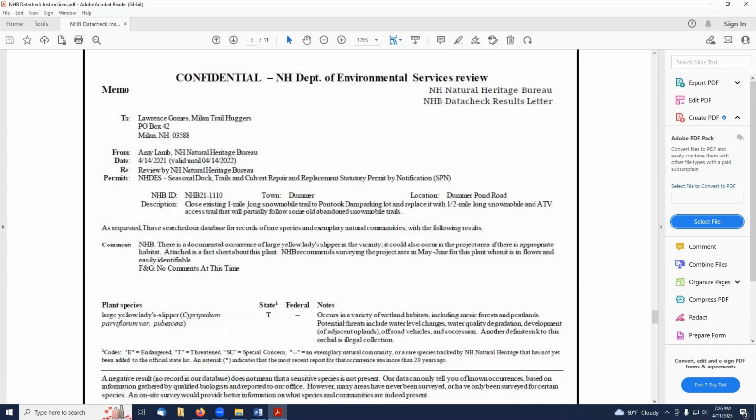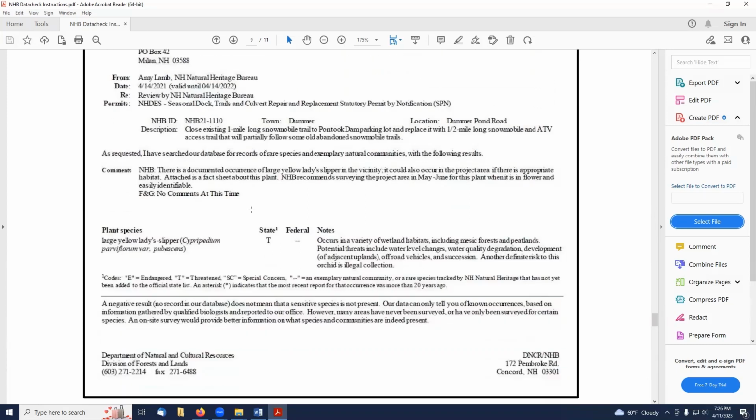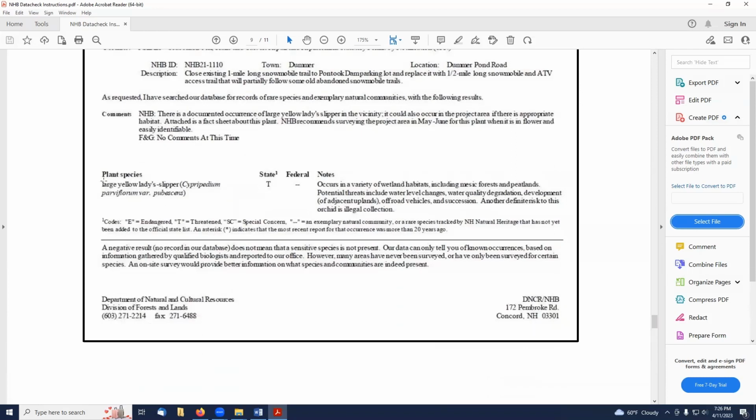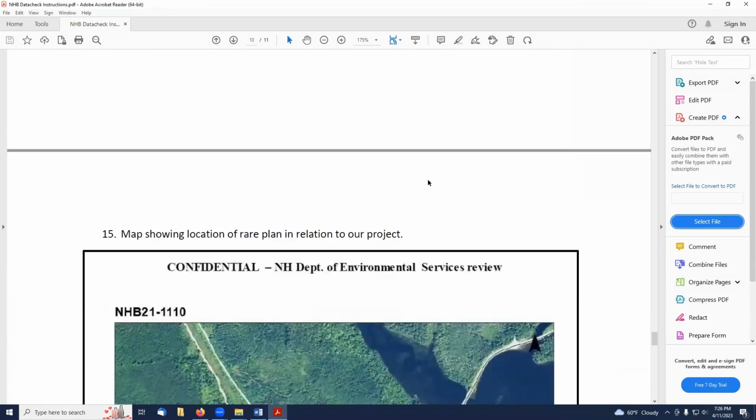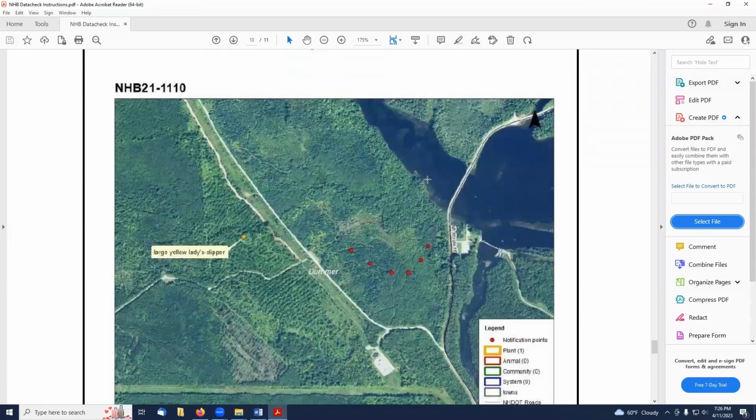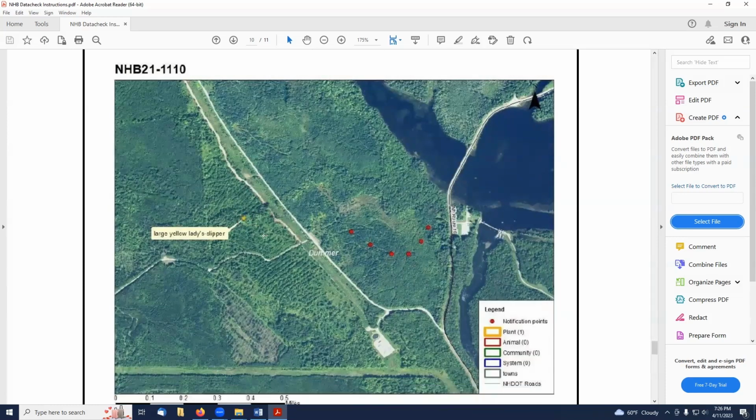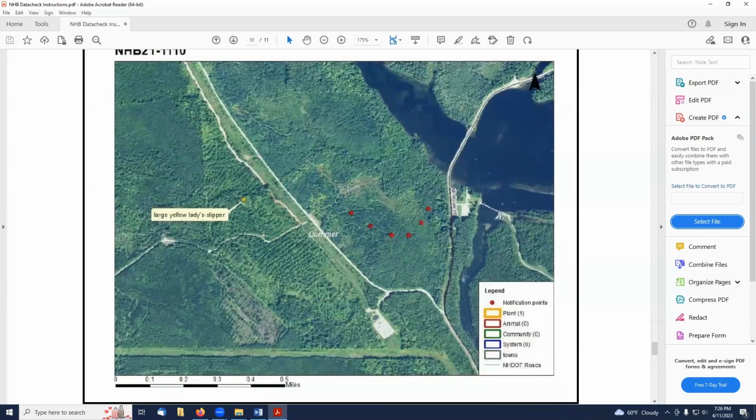So this is what they came up with. There were some large yellow lady slippers found, and those occur in wetland habitats and so on. And then they sent me this map that shows where my trail was going, where the red dots are. And you can see where the yellow dot was, where these lady slippers were supposed to be.